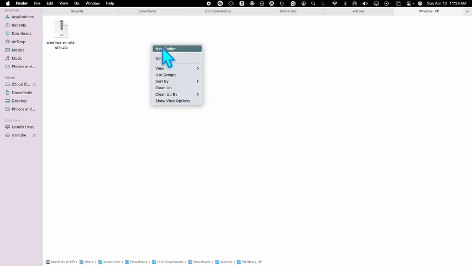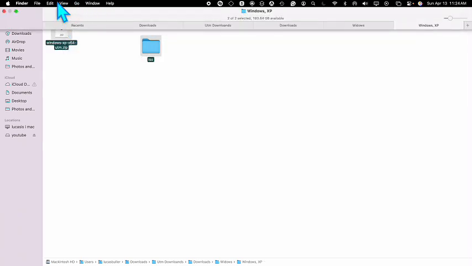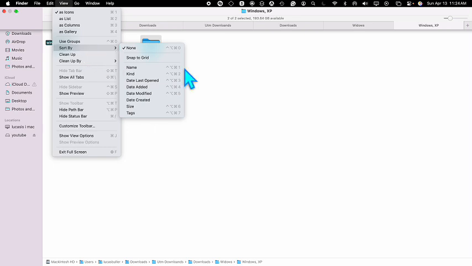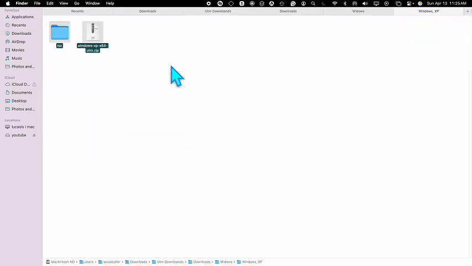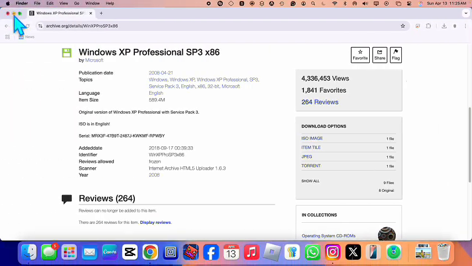And here I'm going to make a new folder. And I'm just going to name it ISO. And then we could select all of this, click on View, and we're going to sort by name. Okay, now we have it here. Now we can close out of the Finder and download it.